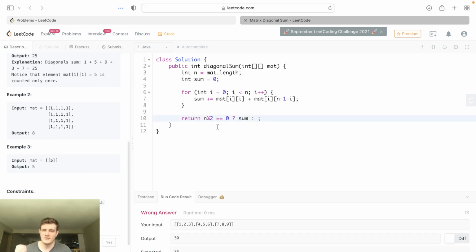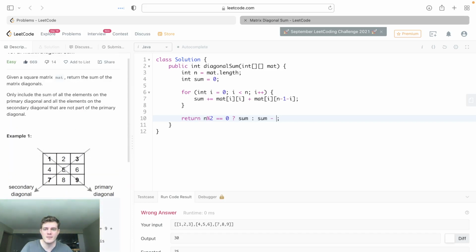If it's not even, if it's odd, we actually have to subtract something. So we're going to go sum minus, and what are we going to do? We're just going to take off that middle cell. So mat[n//2][n//2], and this will be the exact middle of the matrix. So basically, is it even? Just do the sum. If it's odd, we have to take off 1 because we double counted it.